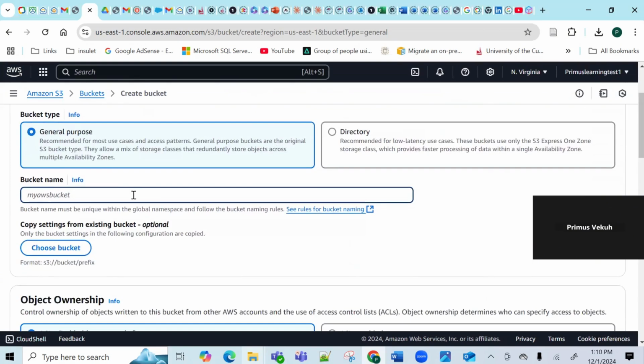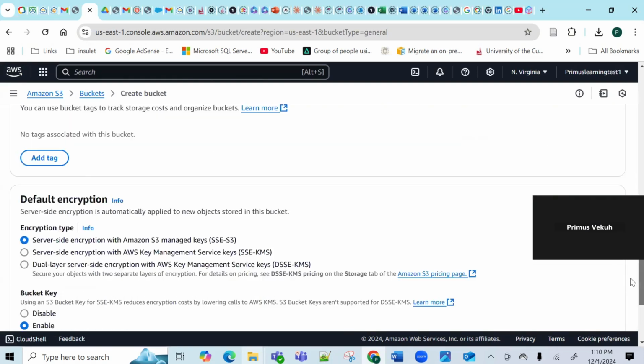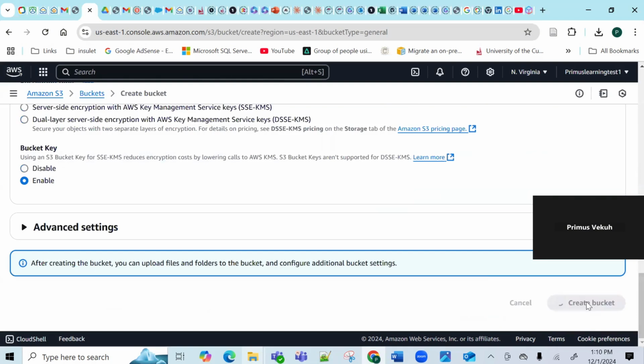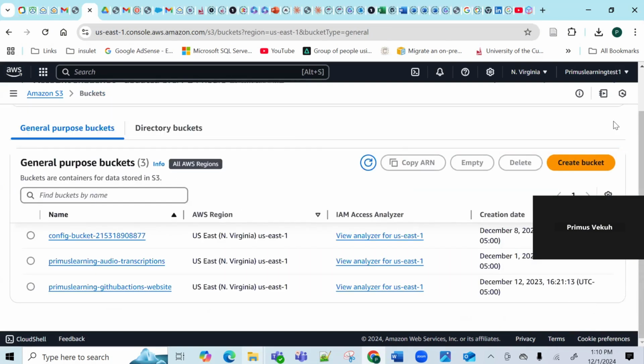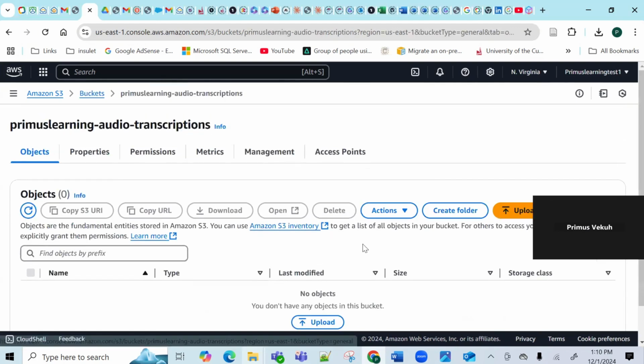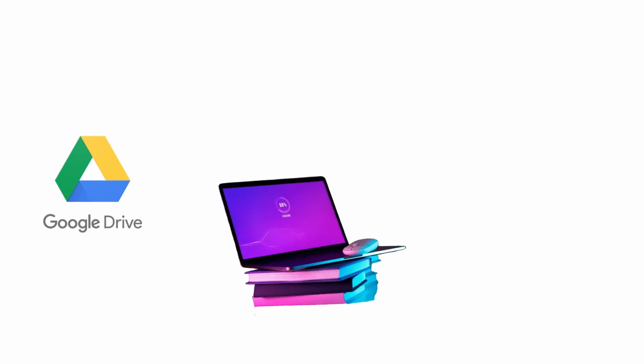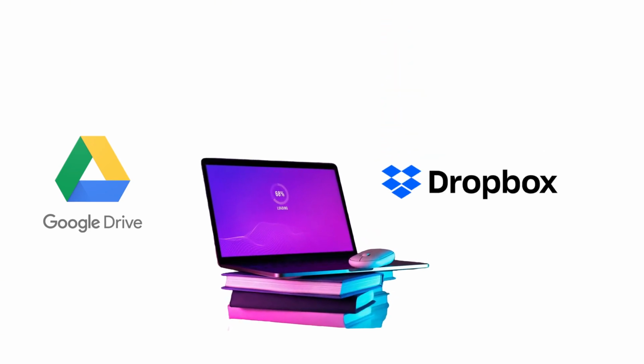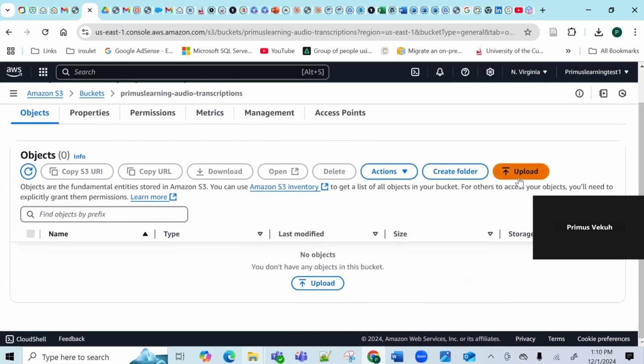So you can just call this Primus Learning Audio Transcriptions, right? You can just name it like that. And then all of that is fine. Just create. So we've created a bucket. This thing that we created is called a bucket. It is where you can store data, any type of data. It can scale as much as possible. You can store your data just as you store information in Google Drive, Dropbox and many others, right?